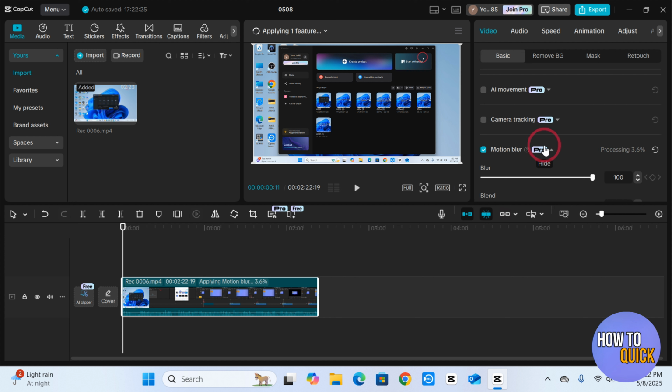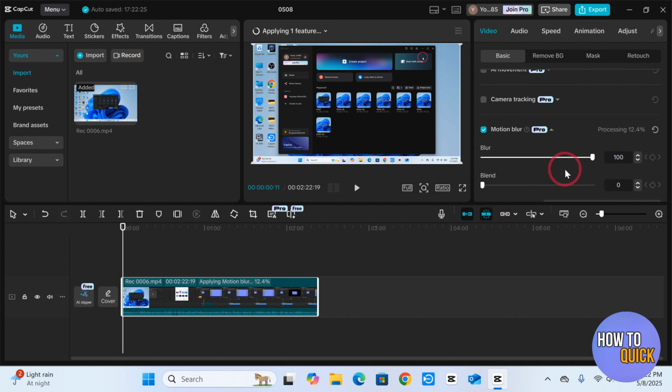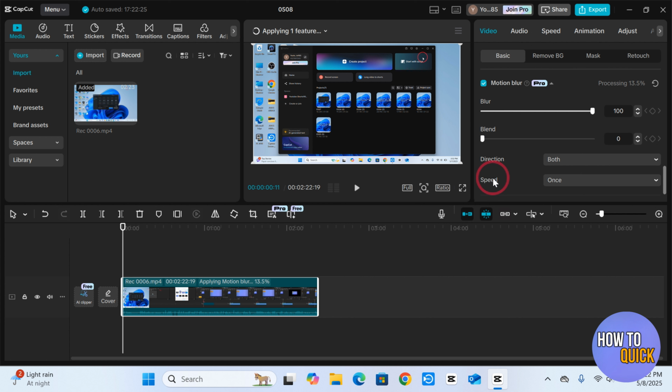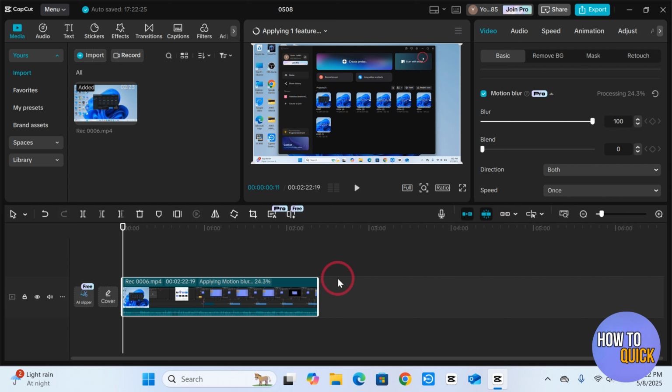Now make sure you have the pro version available, because it is only available in the pro version. So once you join the pro version you'll be able to use this feature. Now you can adjust the blur intensity and the blend intensity, and you can choose direction and speed by clicking this drop down menu, and then you can also choose the speed over here. Now once done, you'll be able to add the motion blur to your project.